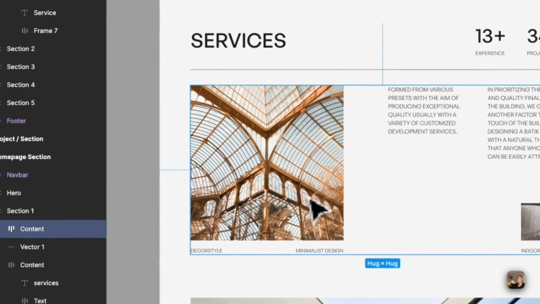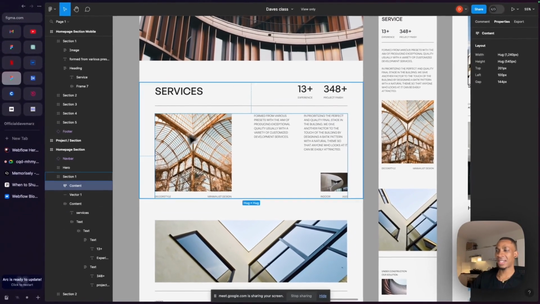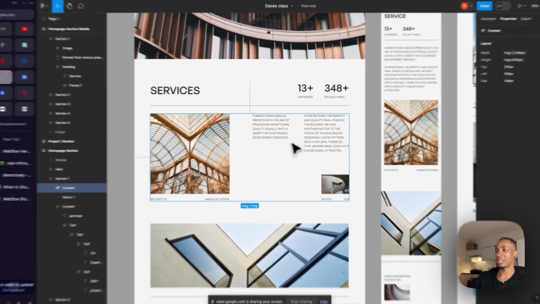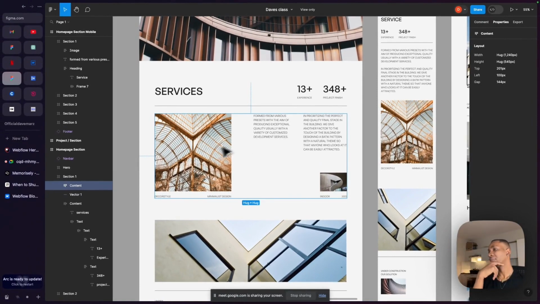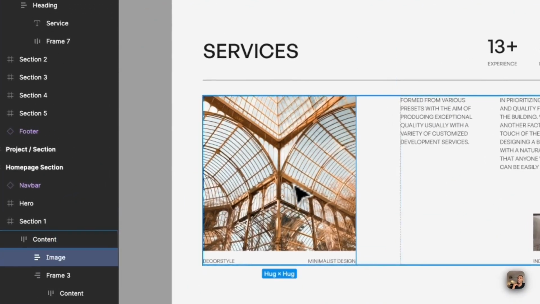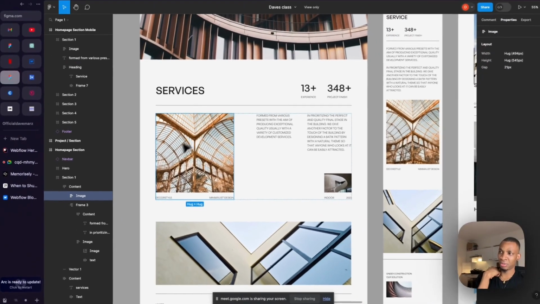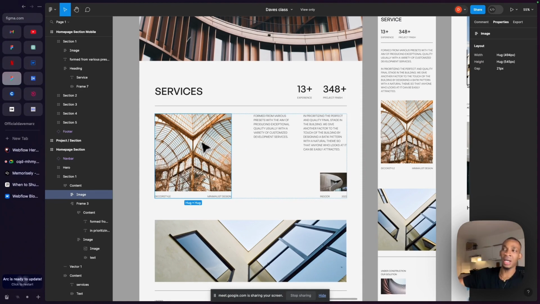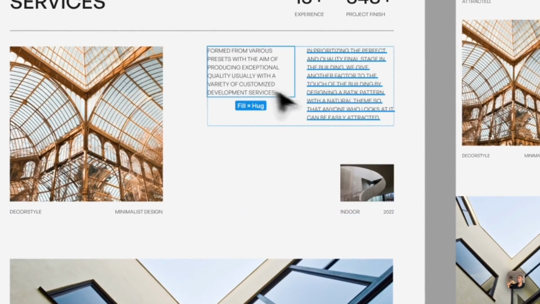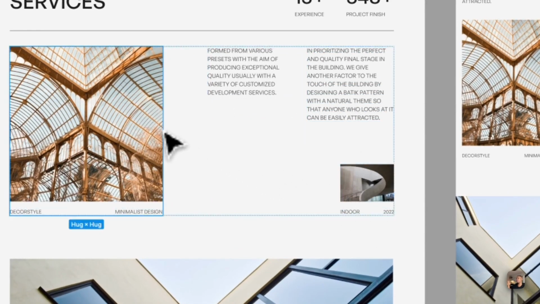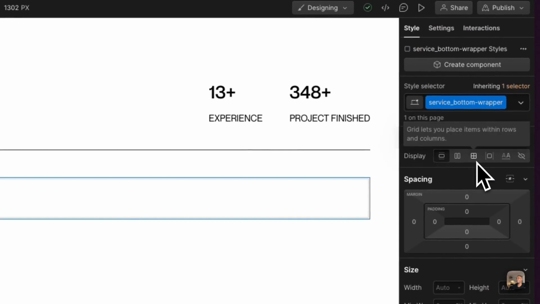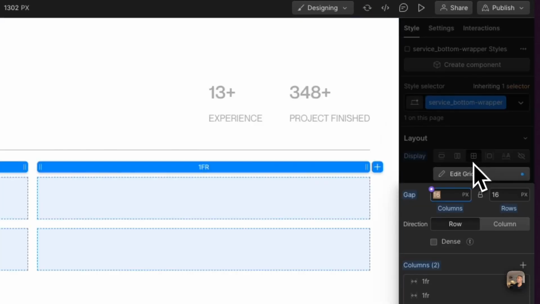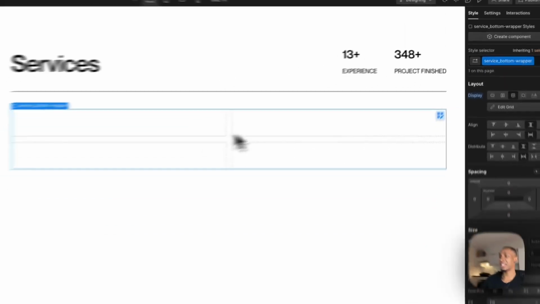So we are here. Now we have this left side and this right side. I'm thinking there are several ways to go about this. I may want to use a grid with a 3 row setup: first cell, second cell, and third cell. But that will probably be complicated. Let's just do the normal stuff. So I'm inside of here now. I am going to set you to grid. I click on grid. Service bottom wrapper is now set to grid.